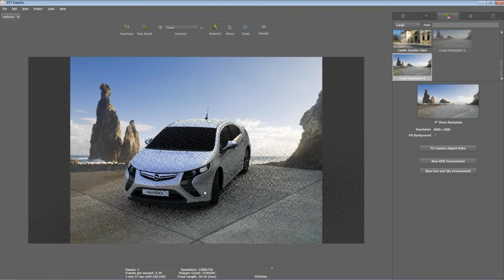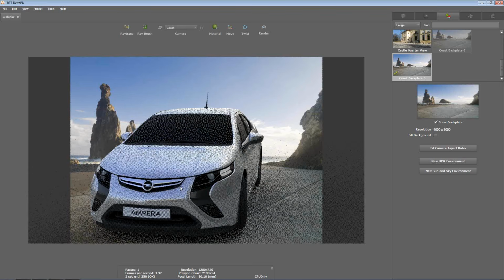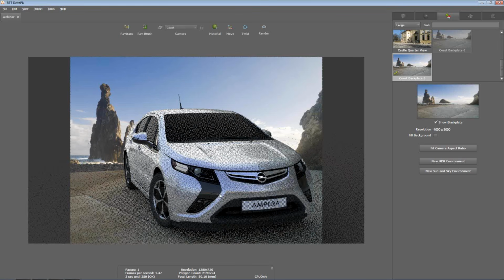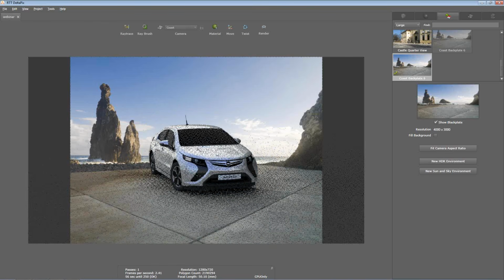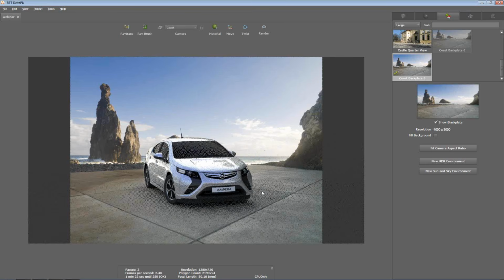You can see not only that the lighting setup is completely different, but also the mood of the image is very much different from the one we had before. So changing this setup from one location to another location is a very quick and smooth operation that does not take a lot of time.